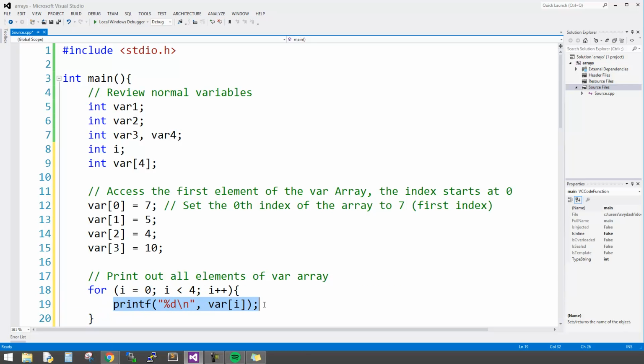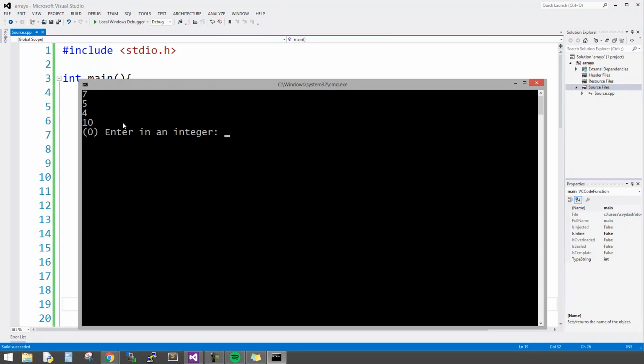It'll print whatever index the current i value is. So it starts out at 0, so var[0] should be printed out first. Then it'll loop, i++, i is now 1, so it should print the second element. So it should print out 7, 5, 4, 10, all on new lines. Let's give that a try. Give that a run. And there it is, 7, 5, 4, 10.